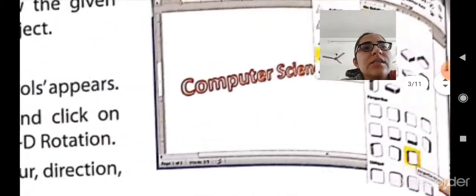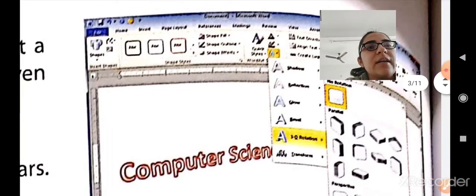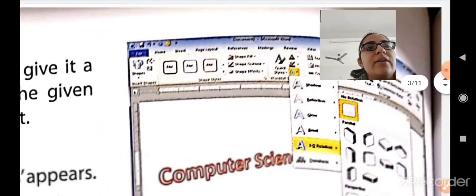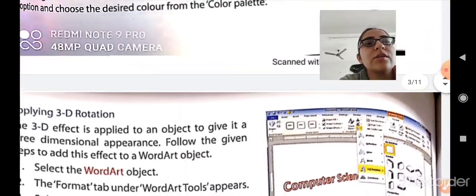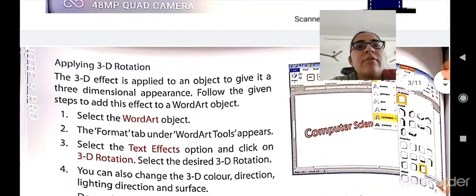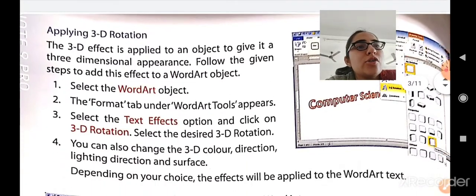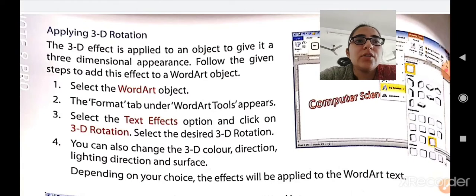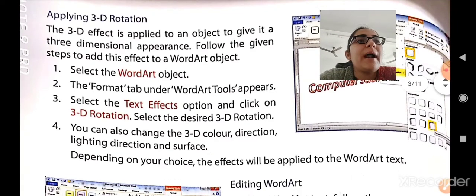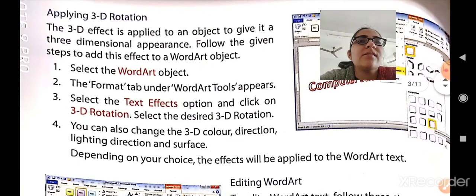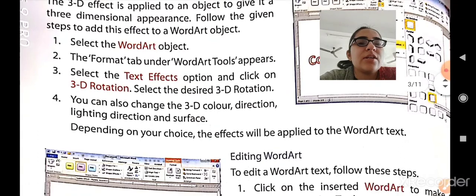So here you can see from the figure that various 3D effects will be there when you select the 3D rotation option. From that you have to select the effect which you want. Then you can also change the 3D color, the direction, the lighting direction and the surface. Depending on your choice, the effects will be applied on the word art text. That is how to apply the 3D rotation.